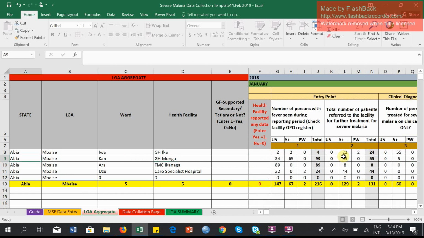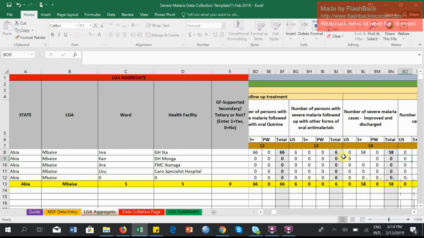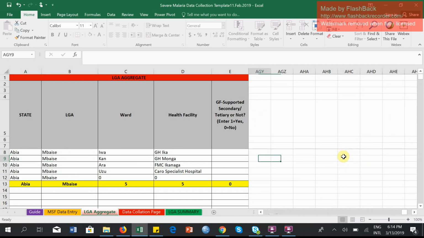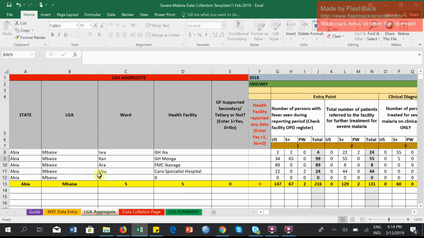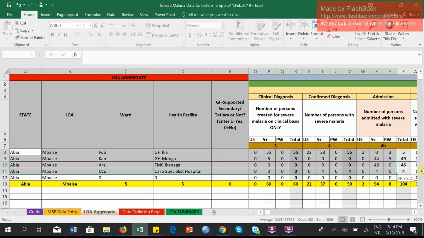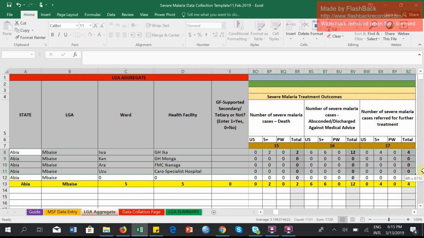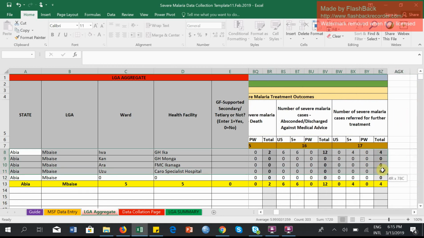So what you are seeing here is that it makes your data collection easy and less error prone. This stops where the MSF ends. This is where the end is at a particular page. So what you will do as the M&E officer is to just copy. After doing the entry, just copy from here till the end. This is the end. These are the 4 hospitals that are reported in my LGA.